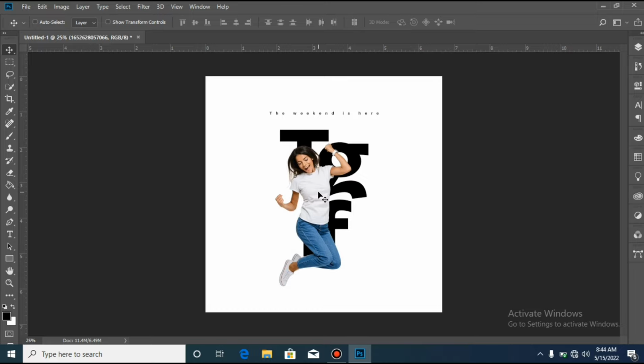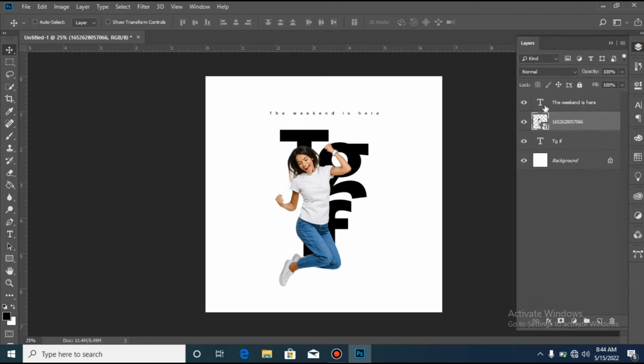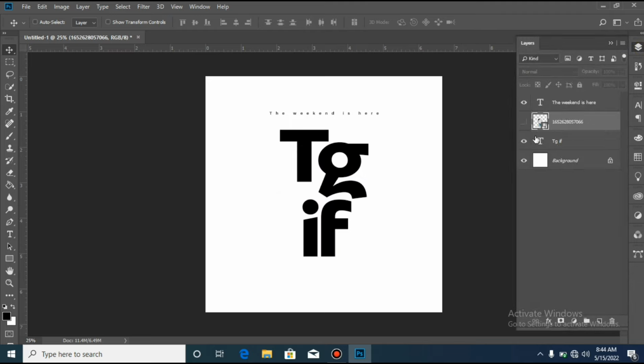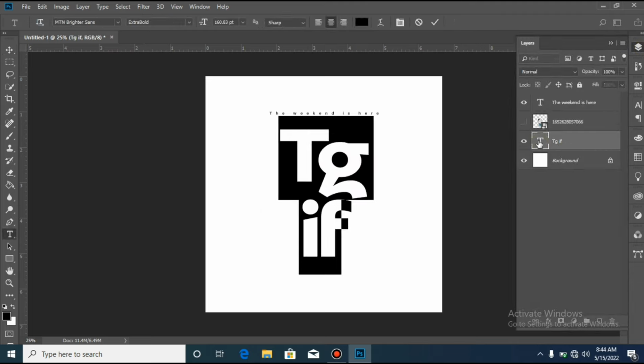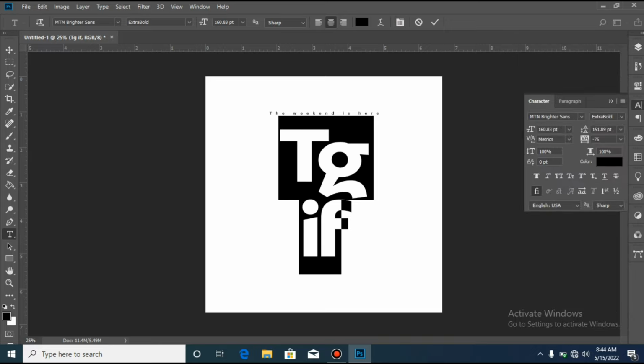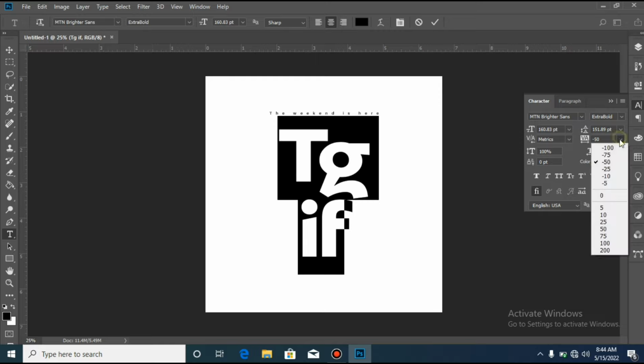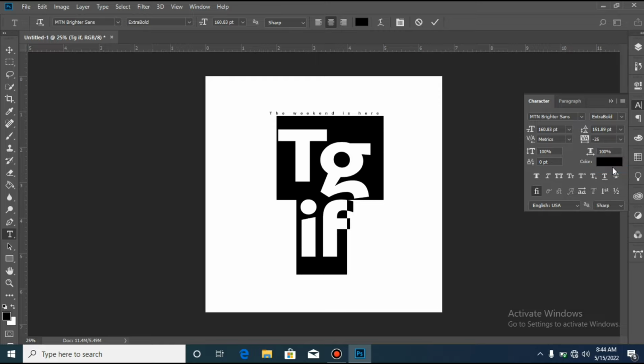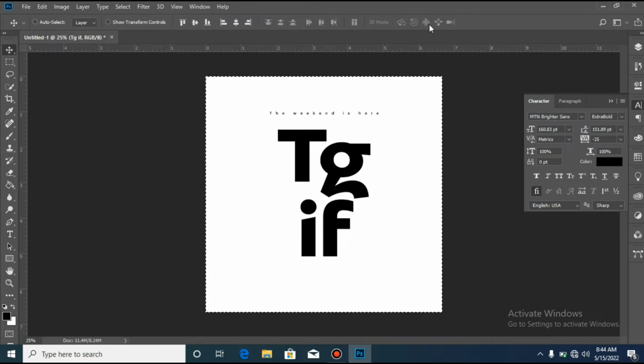Okay, wait, let me just adjust the tracking for this text. I think the I and the F is too close, which will affect what I'm trying to achieve. So let me just work on the tracking. Okay, let me go with -25. Let me see how that works out. Control A, make sure it's aligned.